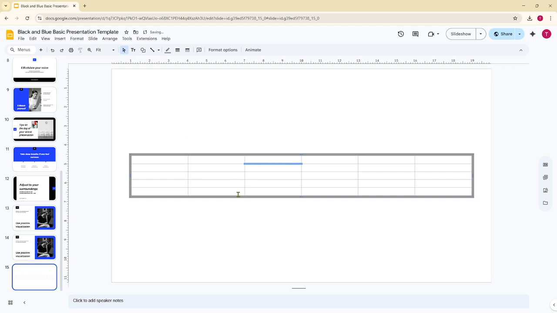Congratulations, you've just added a table to your slide. From here, you can customize it further by adding data, adjusting the design, or modifying its layout. Tables can be a powerful way to make information more accessible and visually appealing. And there you have it, a simple process to enhance your presentation's precision and impact with a table. I hope you found this guide helpful, and now you can confidently incorporate tables into your presentations.